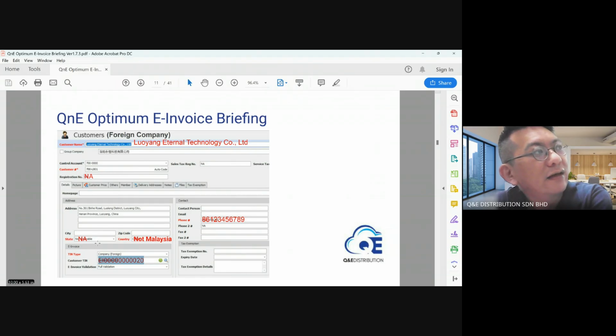Okay. So you have to fill the address as well and then the contact number. So the customer name will be their company name. All right. This is how you key for company.